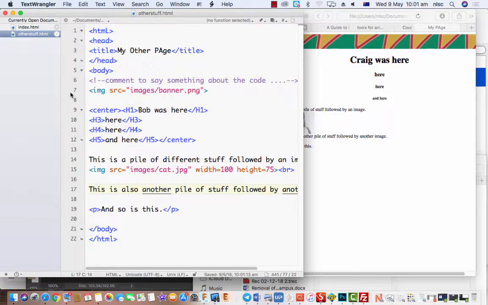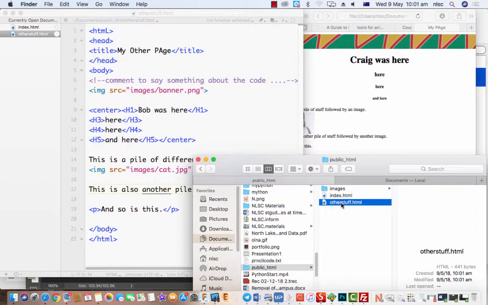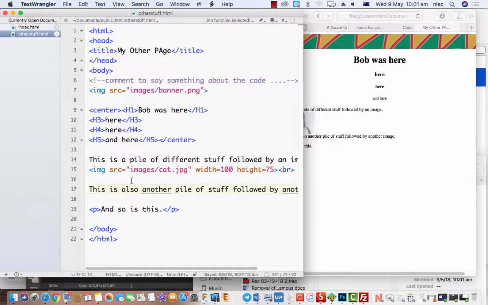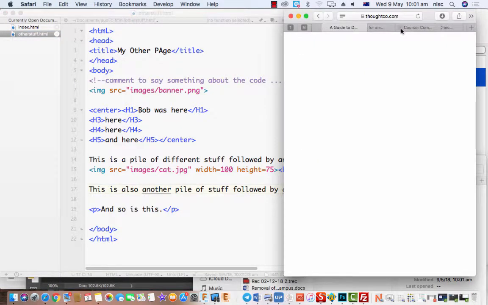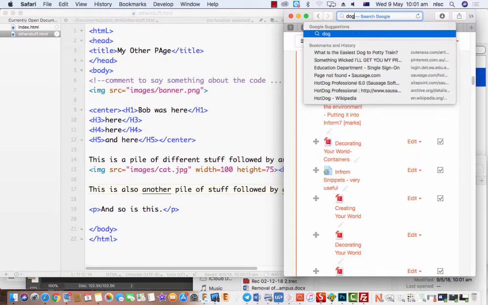Now at the moment, I have two pages. I have index and I have other stuff. If I go to here, I have other stuff. I drag that onto there, it says something slightly different than it did before. I need to change that image from the cat to something else. So I go get myself another cat image or a dog. So a dog off the internet.